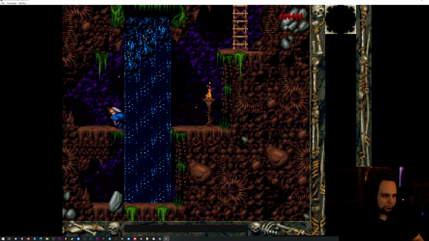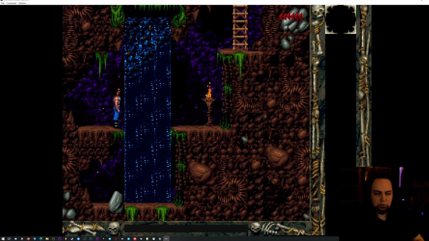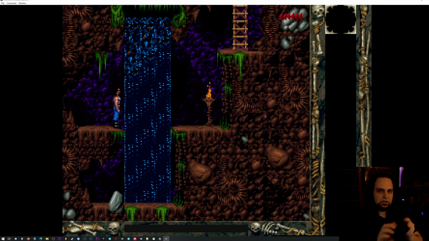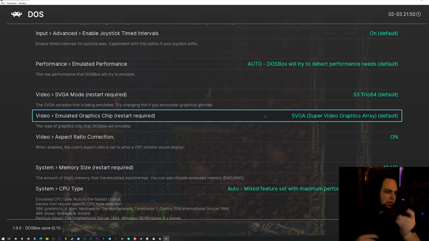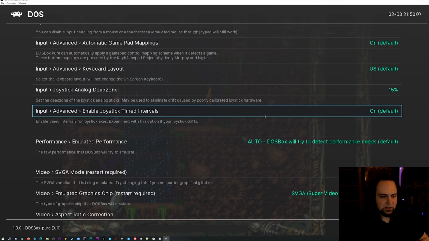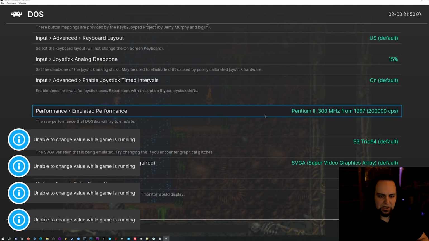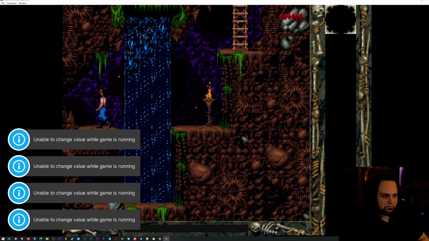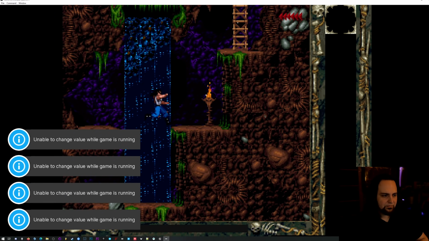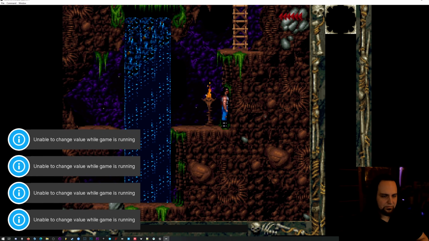All right, so if the game's running slow, what you're gonna need to do, press this button and open up your options. And here we have emulated performance: 486, DX2, Pentium 100, Pentium 2. Let's just say we're running a Pentium 100. Let's see how this feels. We could try a few different things. All right. That feels good.